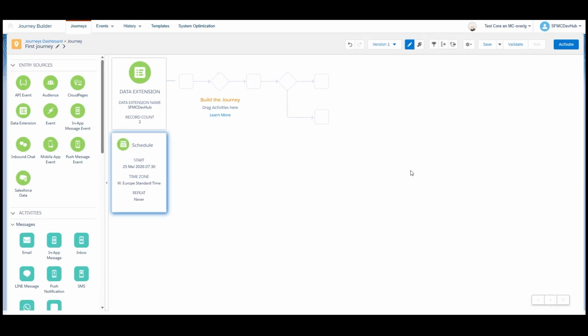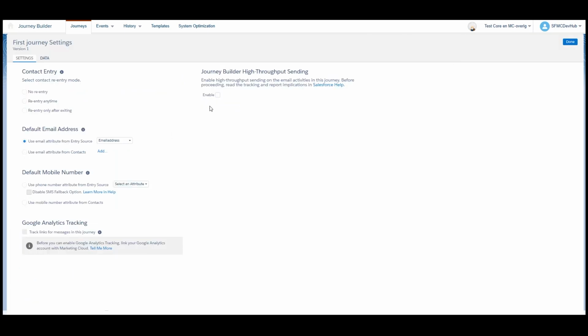So how can we do this? First, go to the icon over here and select Journey Settings. Here you have three options. No re-entry, meaning you can only enter the journey once. Re-entry anytime means contacts can repeat the journey multiple times. Re-entry only after exiting means that first your record needs to exit the journey before it can re-enter again. For now, we choose no re-entry.